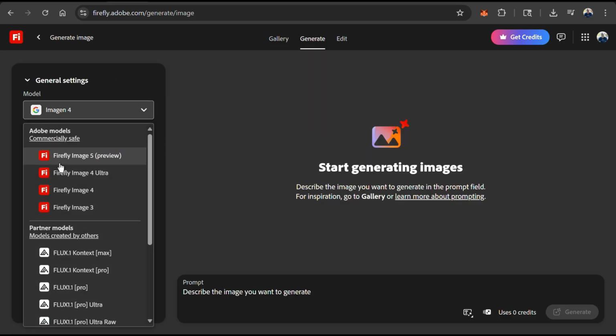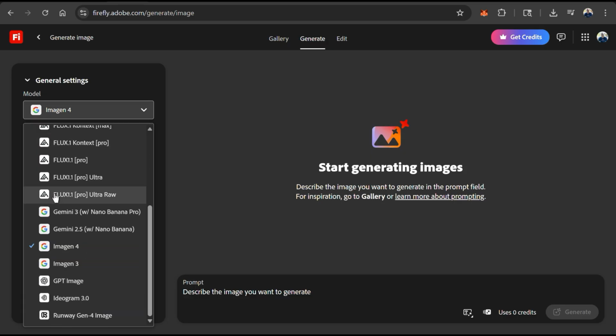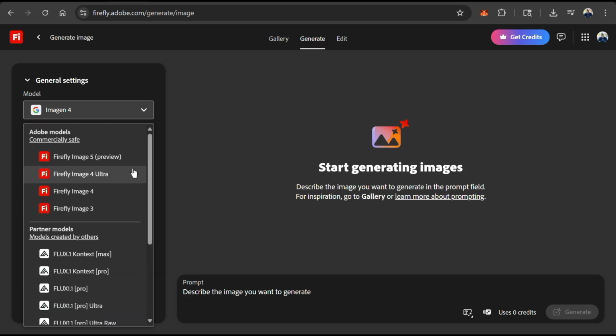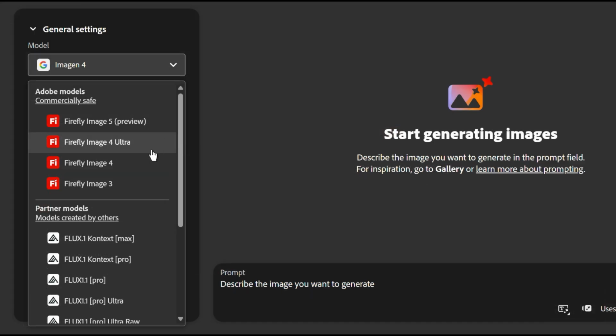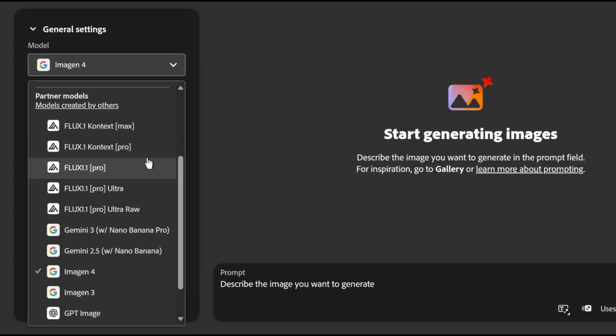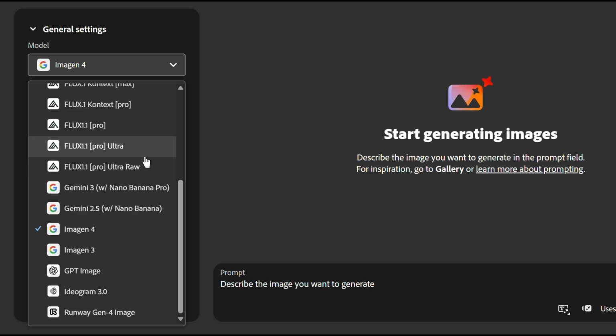From now until December 15th, we can use any of these AI models to generate images without needing to use any credits. This includes all versions of the Firefly image model, Flux, Gemini with Nano Banana, Imagen, GPT Image, Ideogram, and Runway. So since it's not going to cost me any credits, I think I'll start with Gemini 3 Nano Banana Pro.